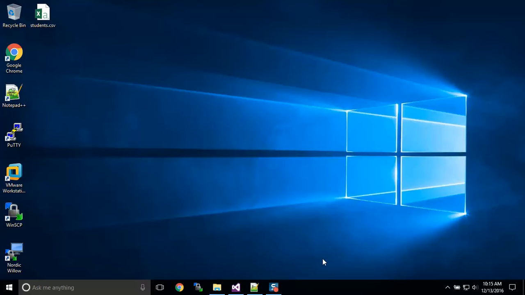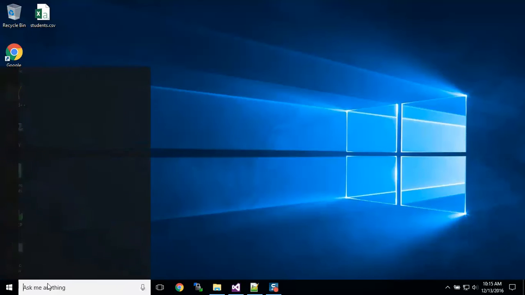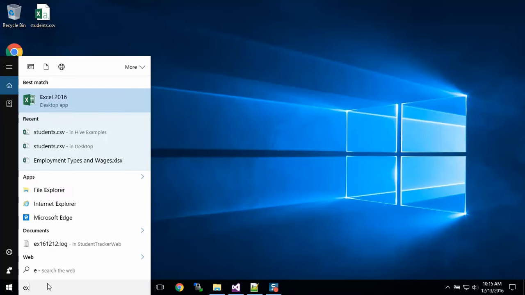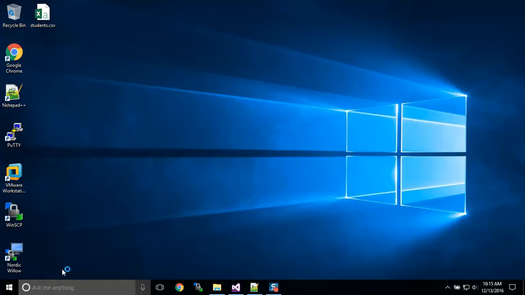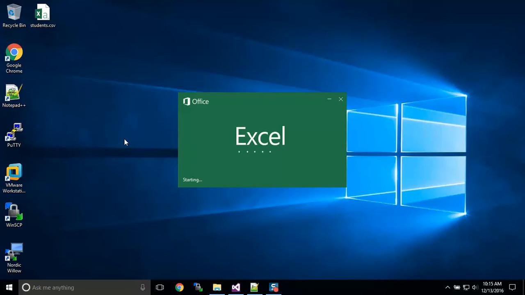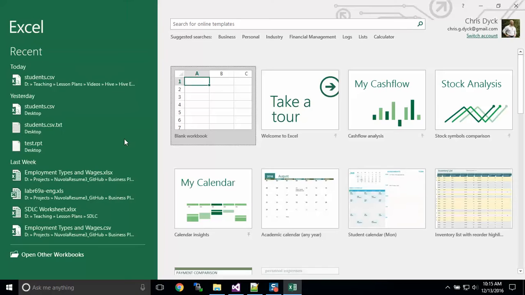Today we're going to be talking about loading data onto our Hive database using IAM Demo Cloud. The first step that we have to do is load up Excel, and we're going to be extracting some data from our student tracker database.